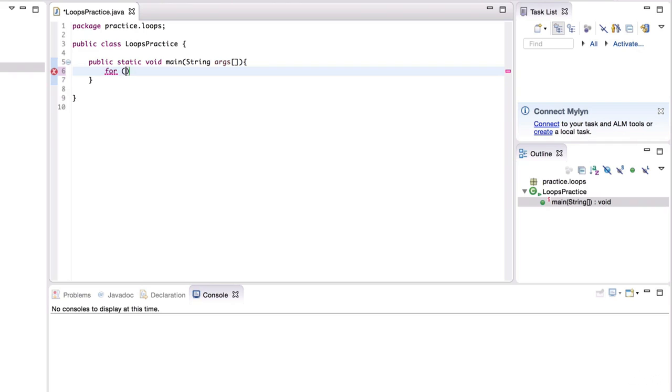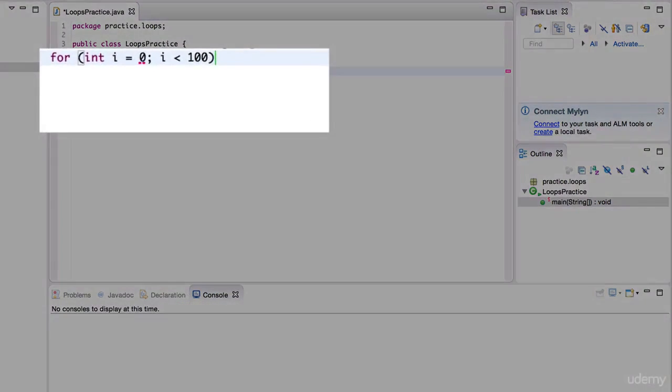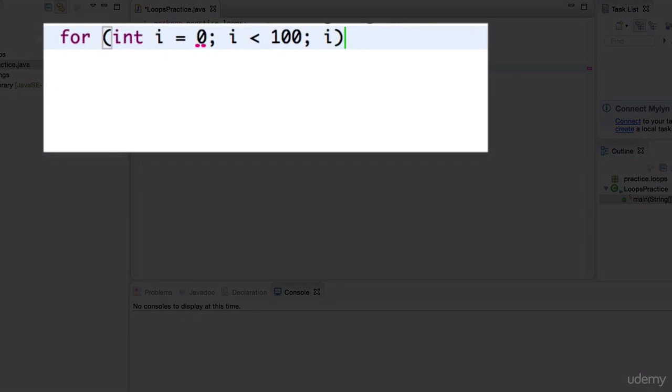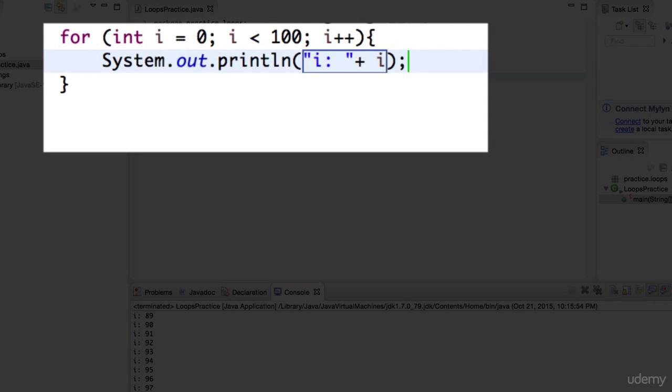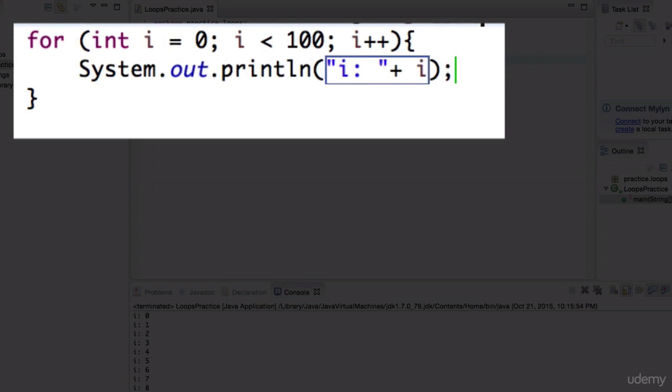So for int I is equal to 0, and I'll explain to you what all this is in a minute. And inside of this loop, I'm going to print out the value of I. Okay, so when we run this, notice that it prints up to 99, all right? So this is the general structure of a for loop.